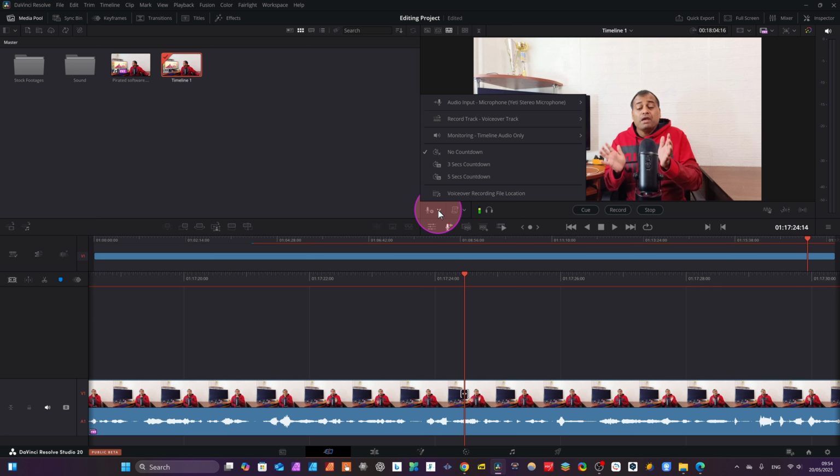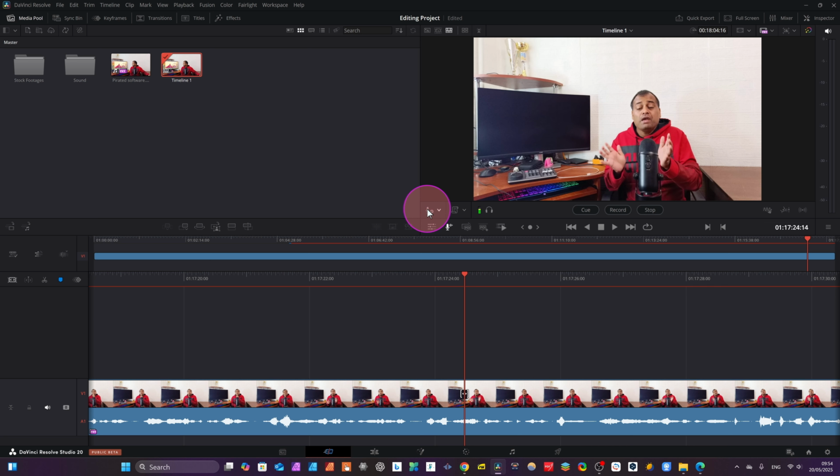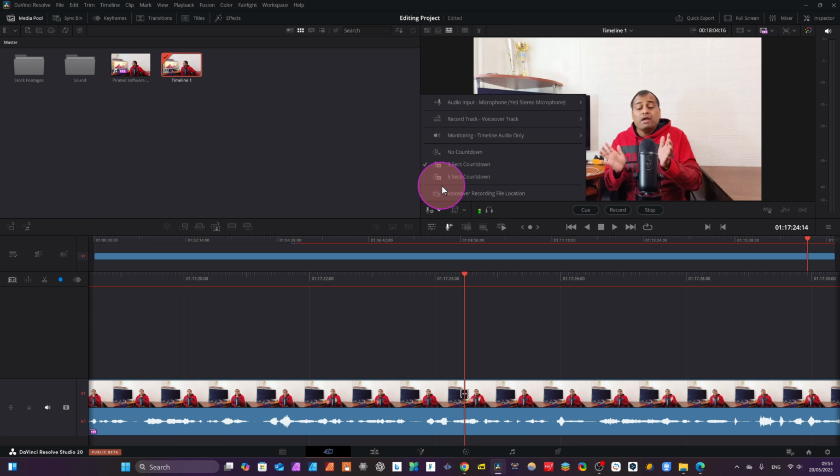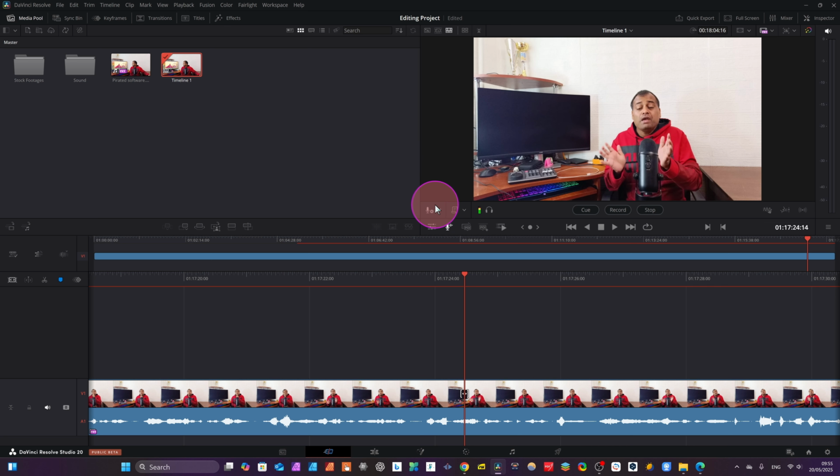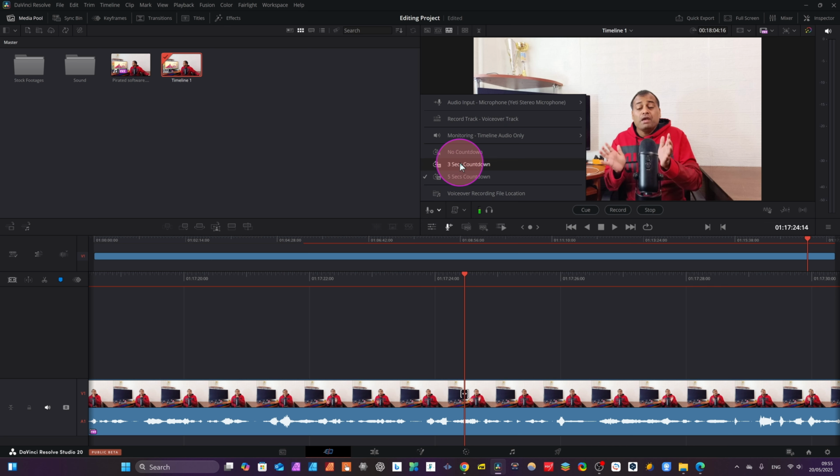From here you can set up my audio input. I have already set up my microphone, Yeti Studio microphone, from which I am speaking now, and record track voiceover. Okay, I want to record track voiceover, and you can add here a 3-second countdown. You can change these settings anytime. You come here and you can do a 5-second countdown, but I use a 3-second countdown here.